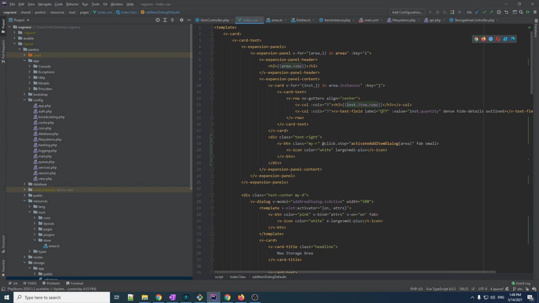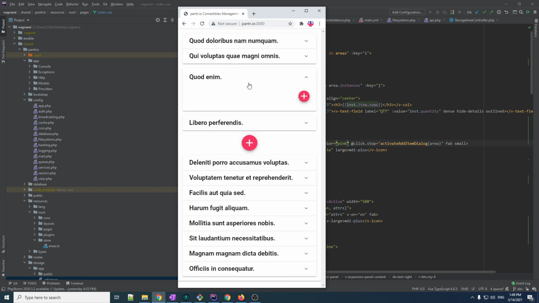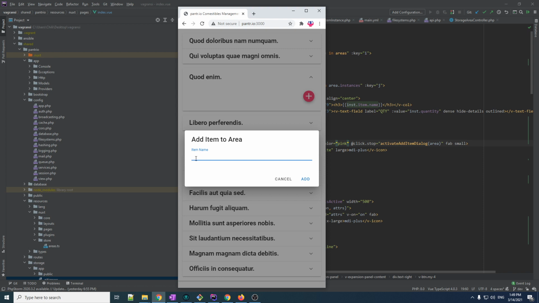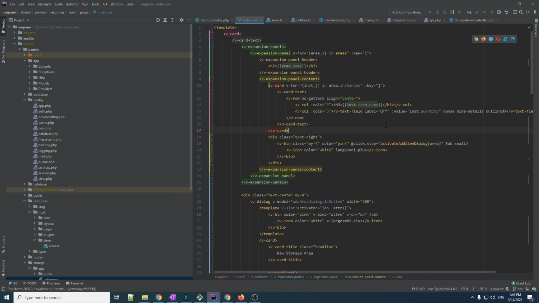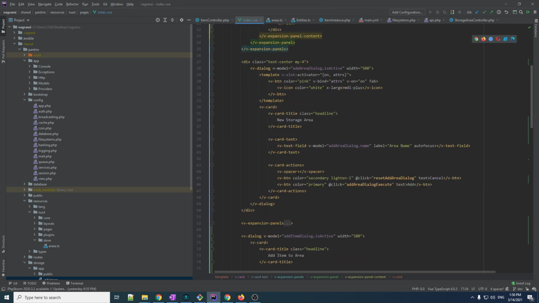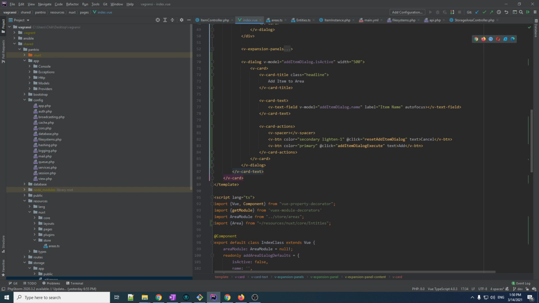Class v-button. Maybe color is equal to pink. Give me that pink. Yeah, that's looking better. We click this, add item to area. Okay, so that's looking better. We can improve this a little bit. Let's make it a little more customized.